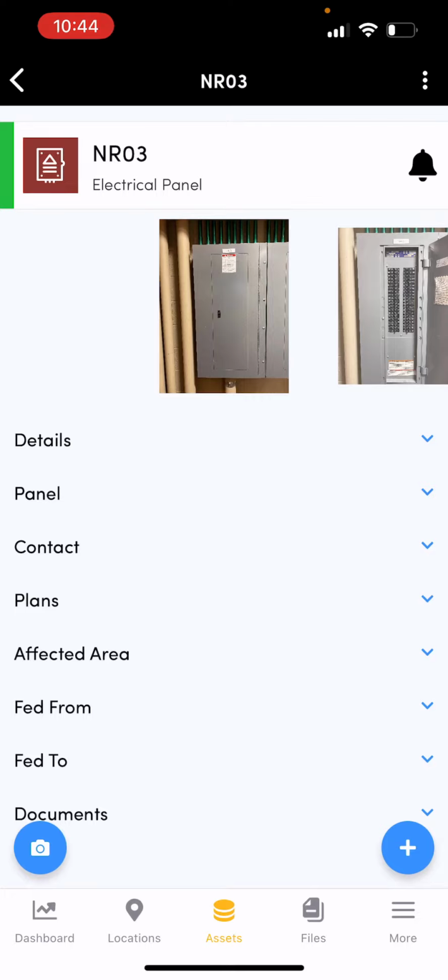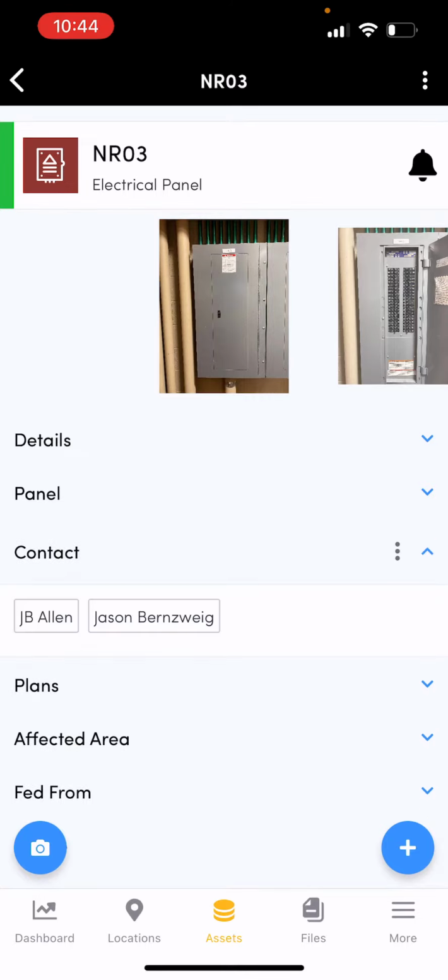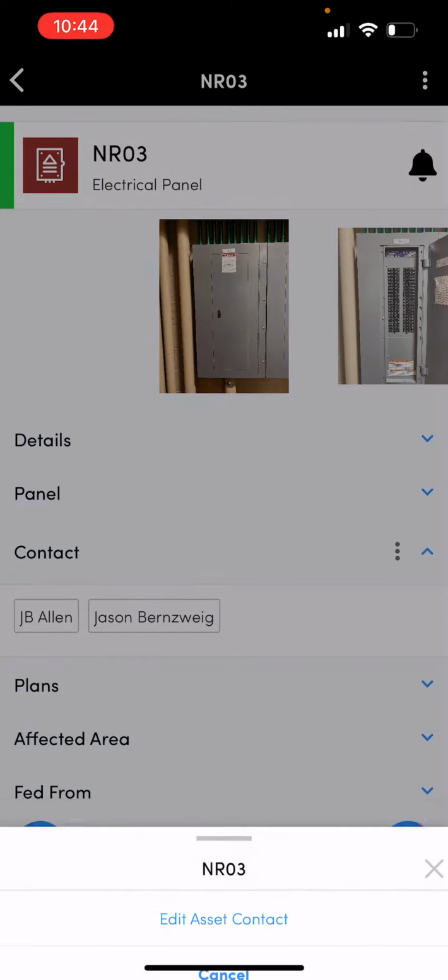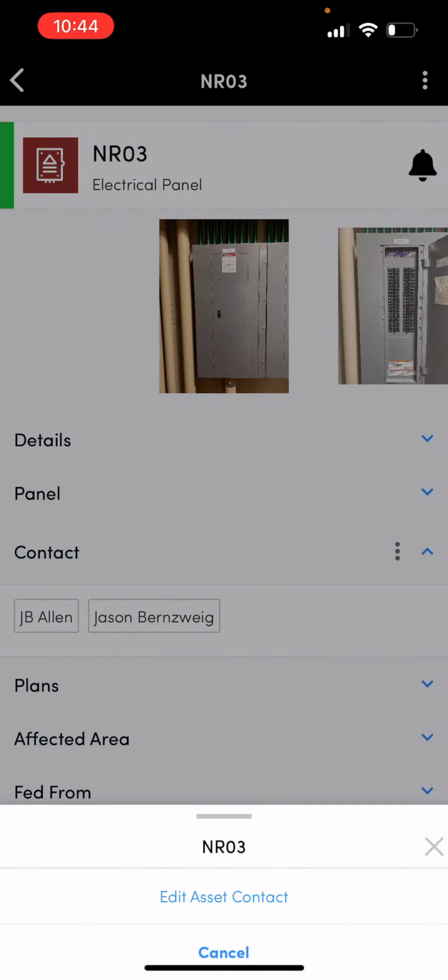Tap the arrow in line with contact to see who is currently receiving notifications for this asset. To add users to this asset, click the three dots next to the arrow and then tap Edit Asset Contact.